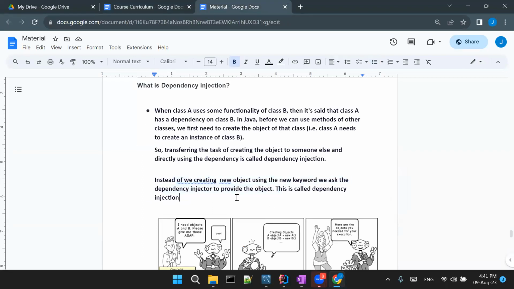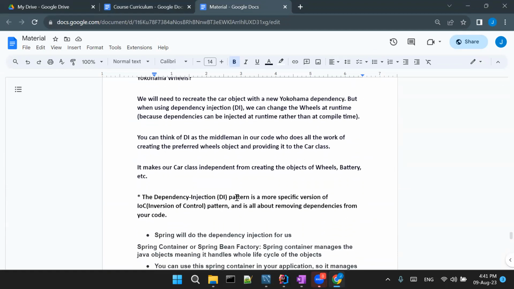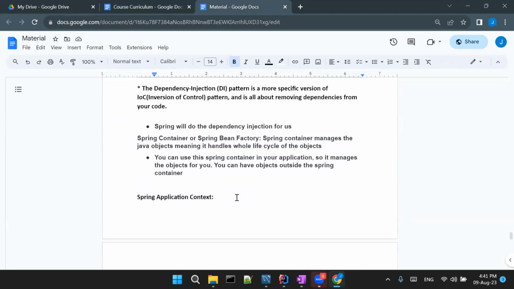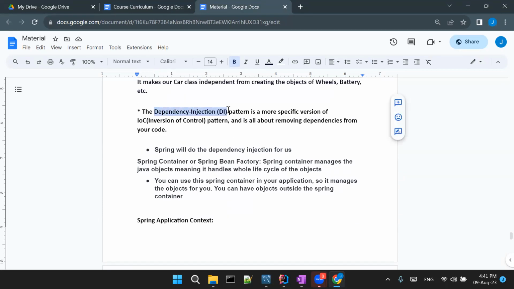Okay. All right, so that's what dependency injection means. And the Spring guys initially came up with a solution for dependency injection. Dependency injection is a design pattern, and this is one way of inversion of control. So this can also be called one of the inversion of control patterns, right?